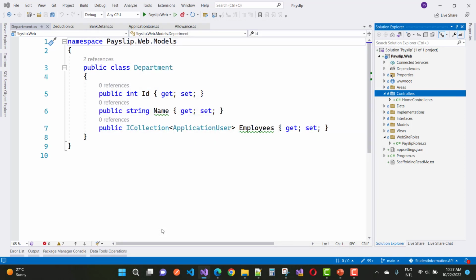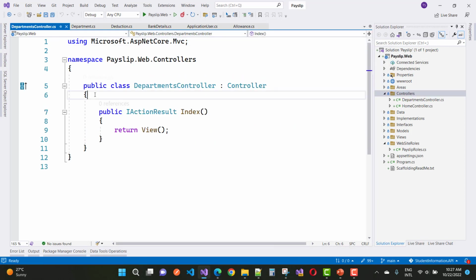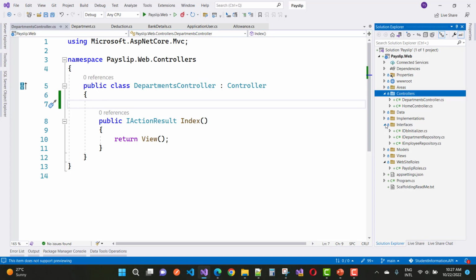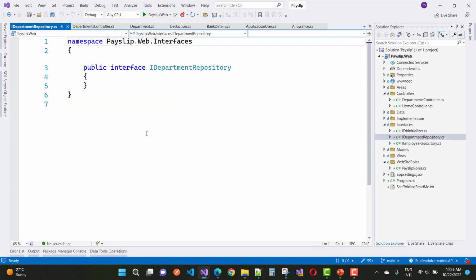Here we have a departments controller, and in this video I'm going to add departments. Here we have the implementation and the interfaces related to departments. So here we have an IDepartmentRepository, the public interface IDepartmentRepository, which you can create without unit of work, and you can just add departments related data.